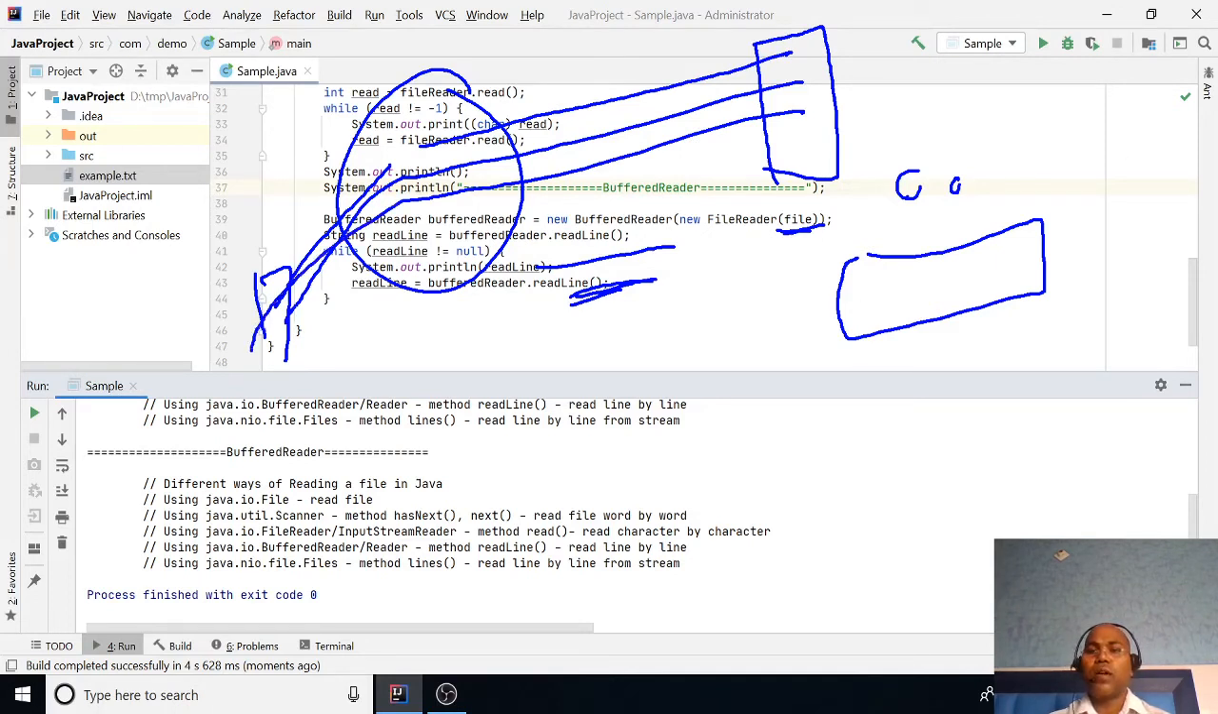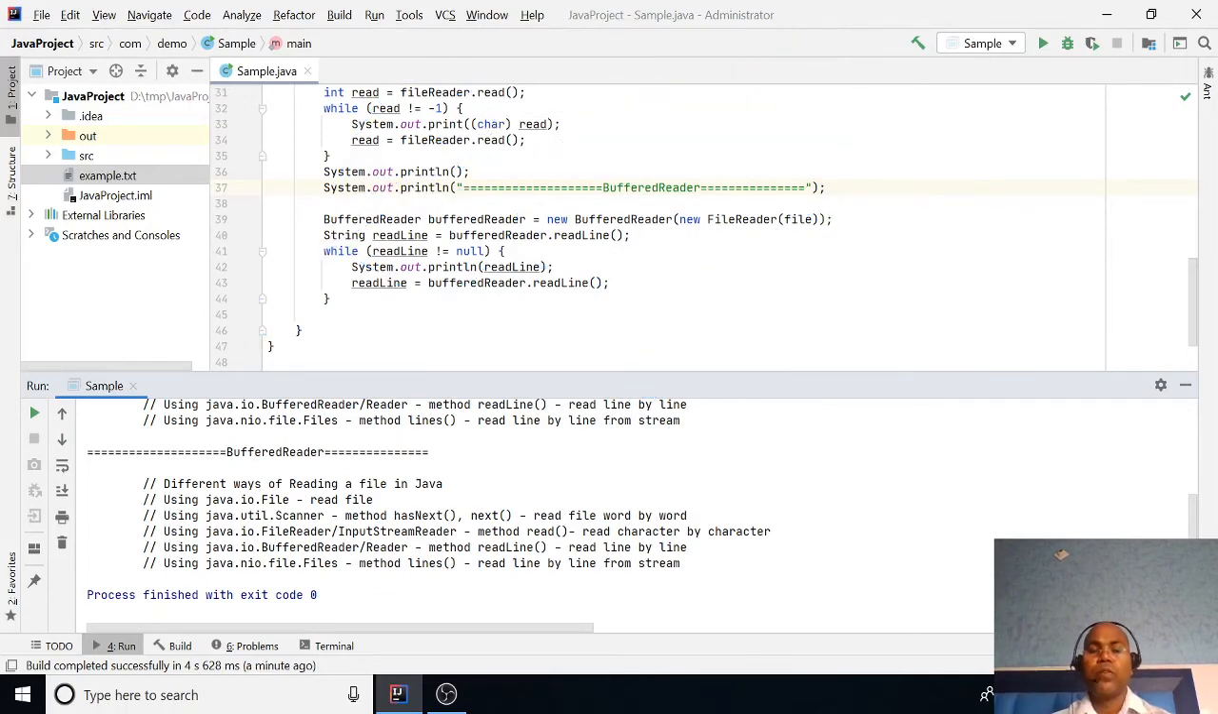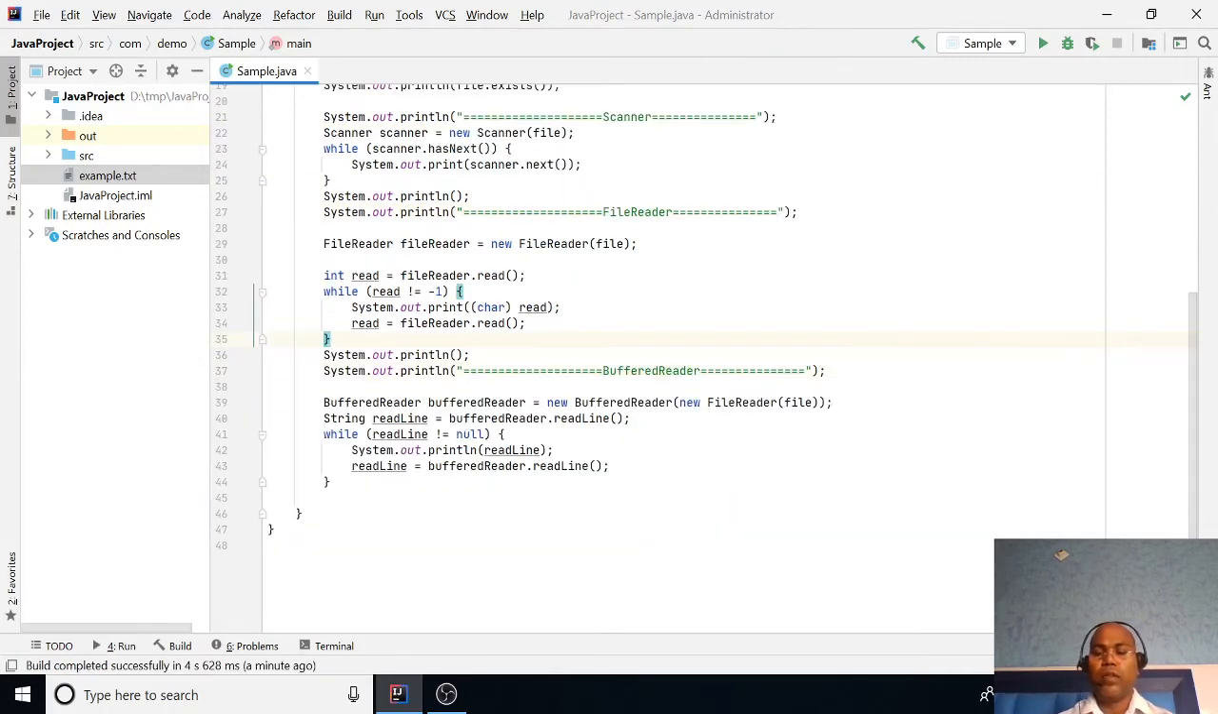But in the case of your character stream, this is the file system. We are writing one character, reading and then writing again, reading the next character, writing to the file, character by character. This is line by line: line 1, line 2, line 3, line 4.